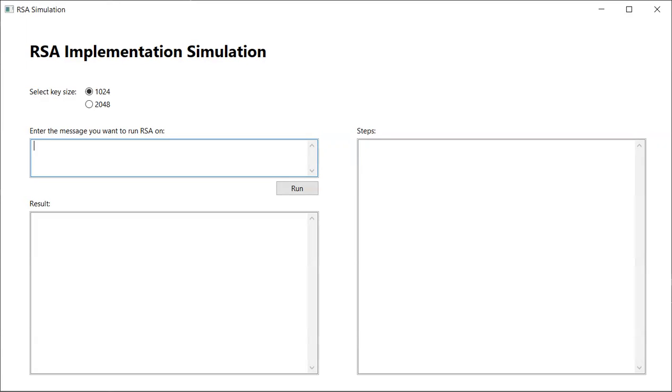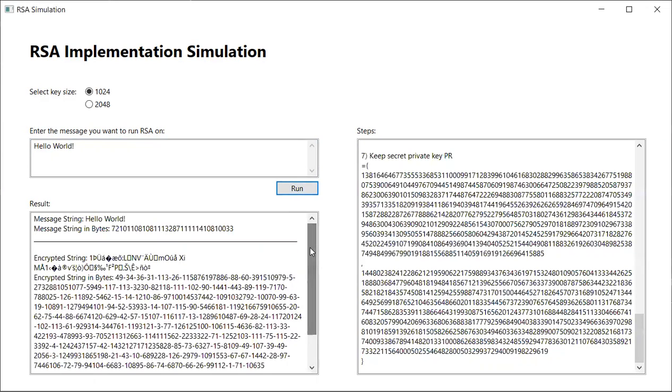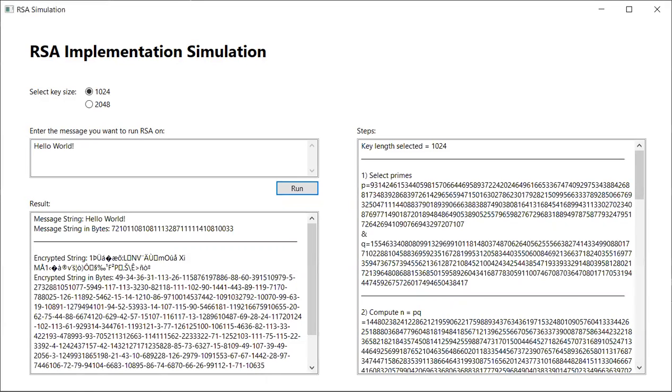So let's begin. Let's say we want to encrypt the message, hello world. We run the simulation, and these are the results. Basically, we have the results and the steps that we use to generate the keys. So let's start with the results. Our message string was hello world. Its corresponding bytes are the following.